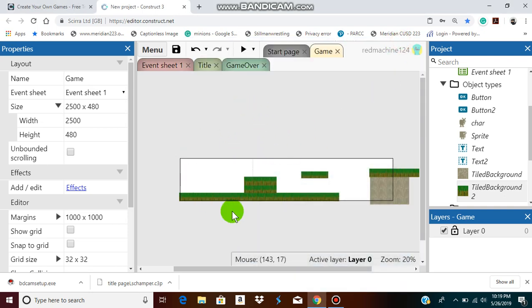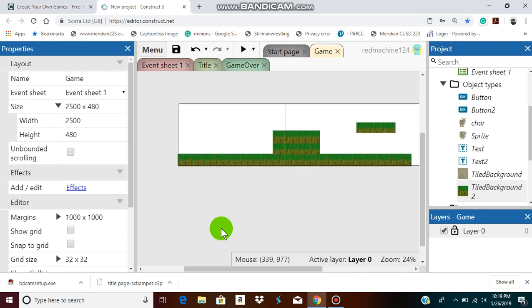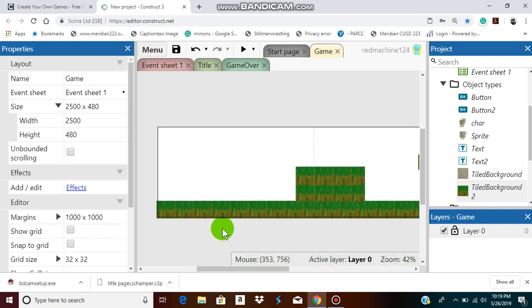Okay, now that we have our layout together, we're going to add a character really quick. Now this is really easy. Zoom in here really quick so we can get a little bit closer look at what we're doing.